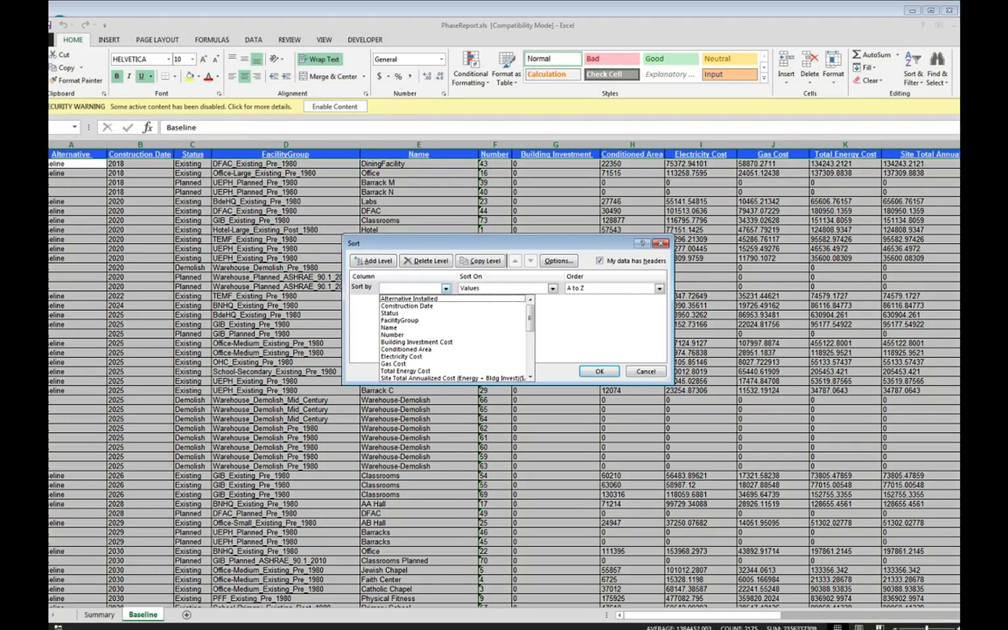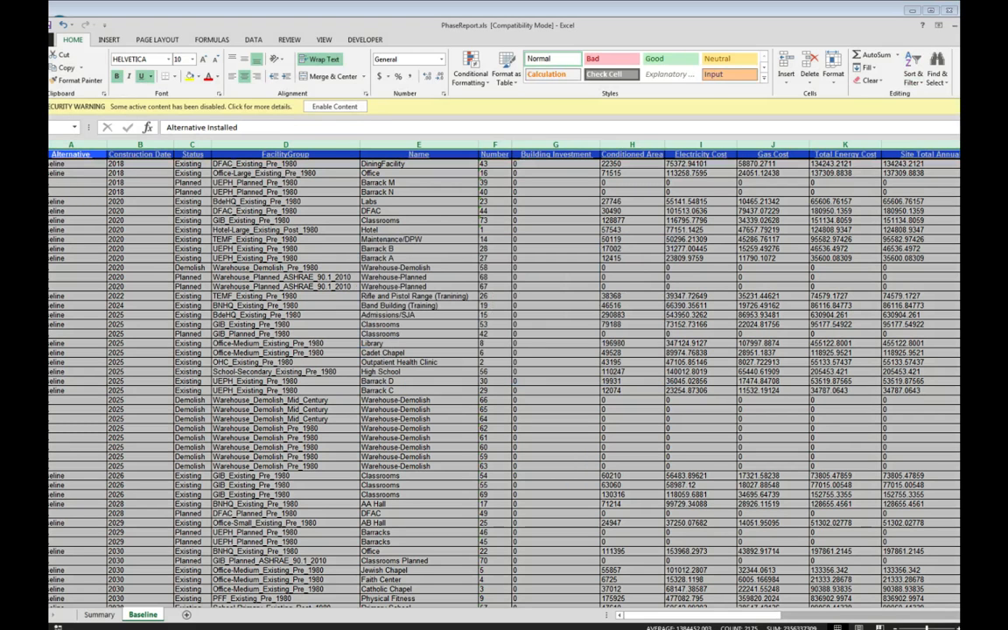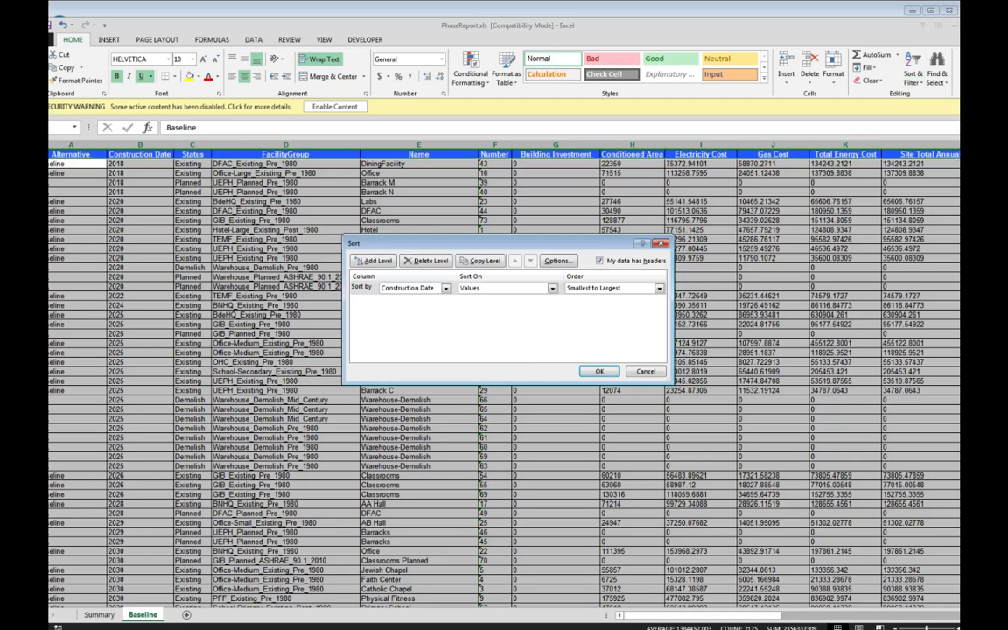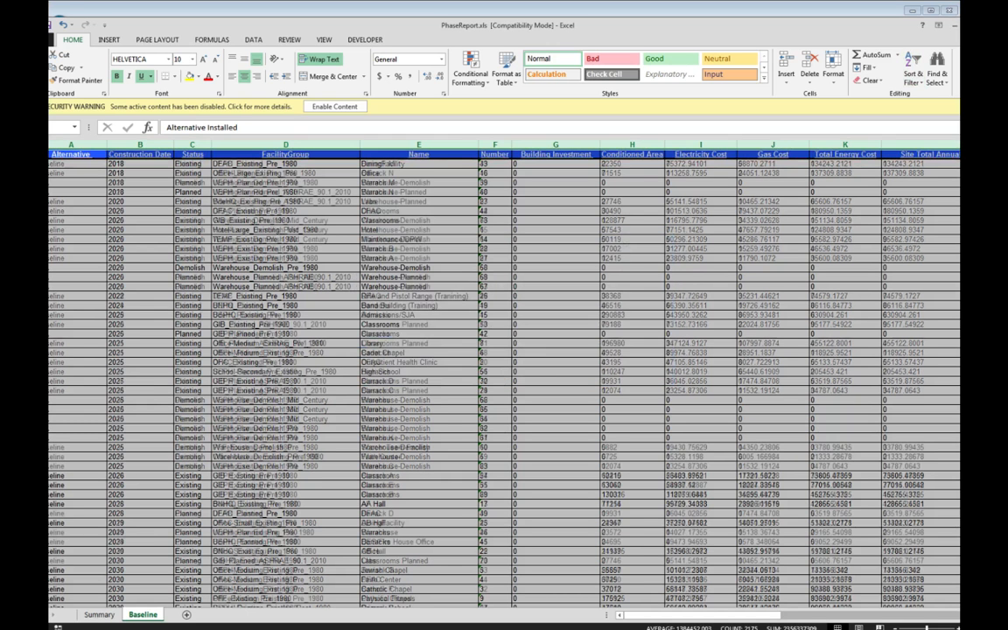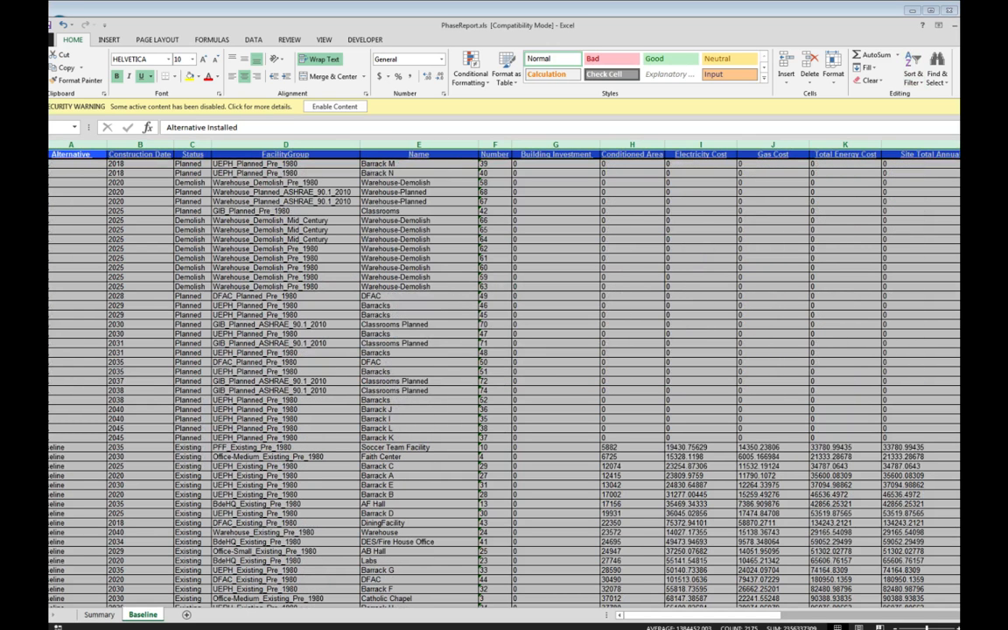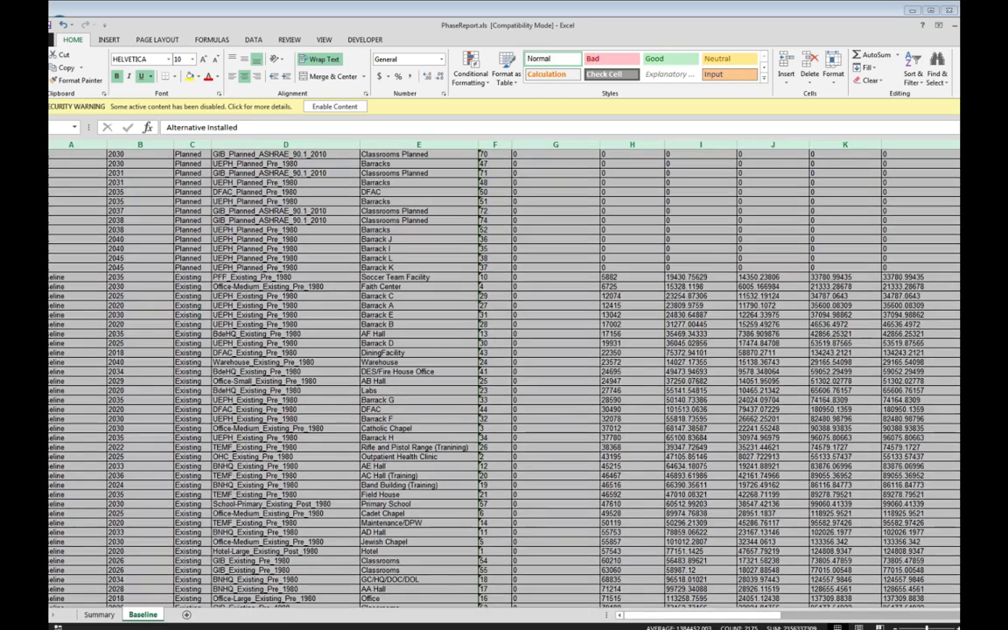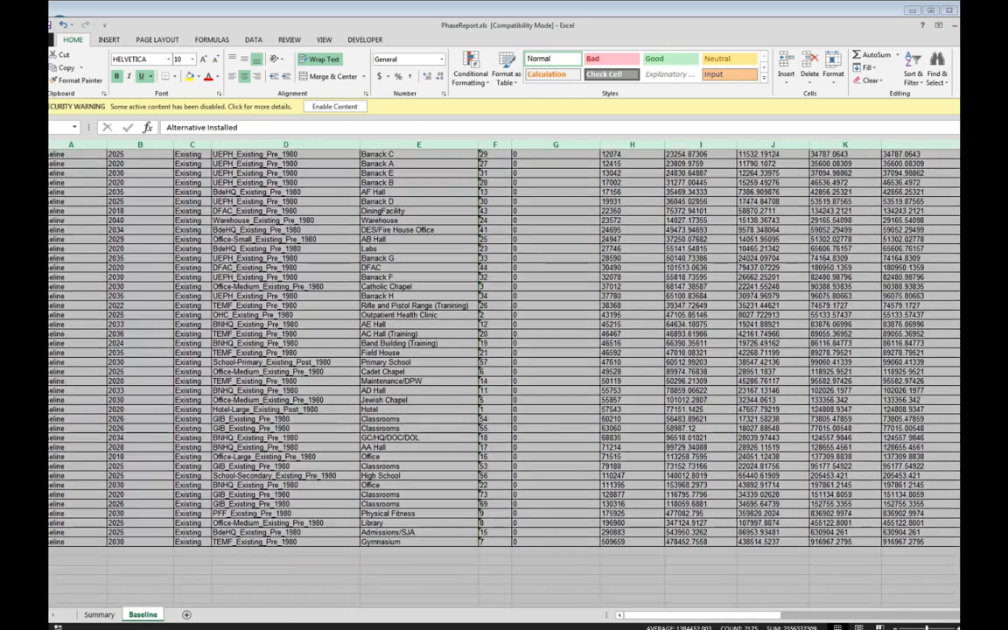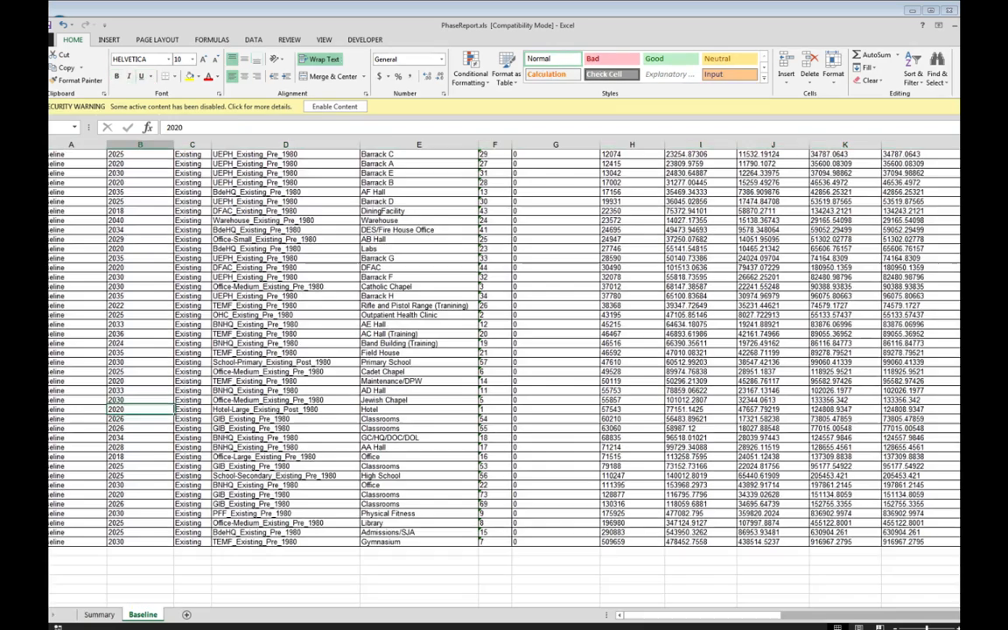In this case it was sorted by construction date, and that's why we have these, but we can also sort it by, let's just do conditioned area. I do that because I know that these are the zeros that'll be sitting here. These will be the buildings that aren't in it, and then these are the buildings that are in the baseline that are existing. Some have been renovated, like this one, and some have not been renovated, like this one.